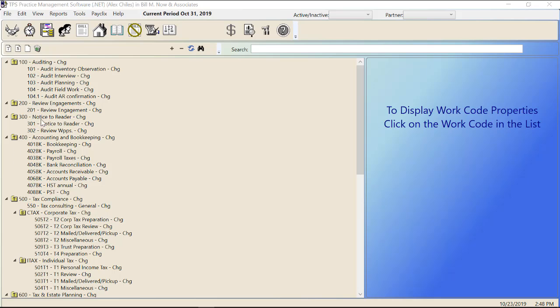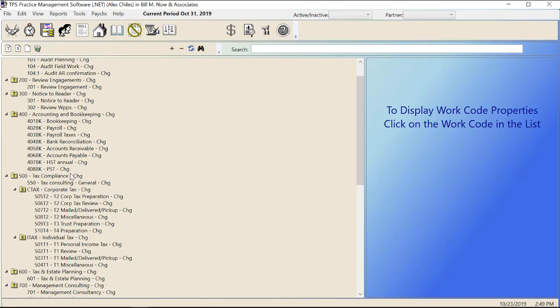Now what you see here in front of you, for the most part I have just the type with the work codes under them. And then when it gets a little bit more complicated, like down here in the tax compliance section, you can see that it's broken down by subtype so that you can separate the corporate tax from the individual tax. So you have all the corporate tax work codes here, individual tax here.